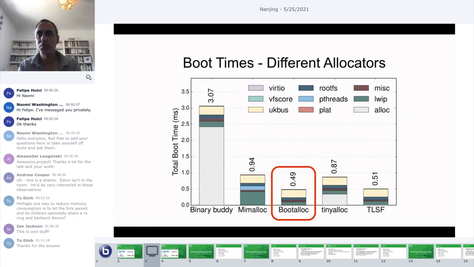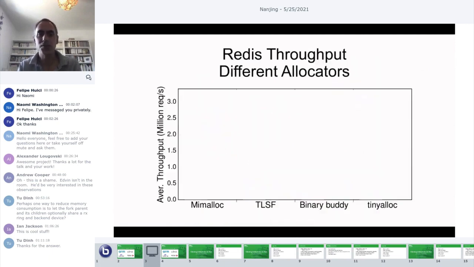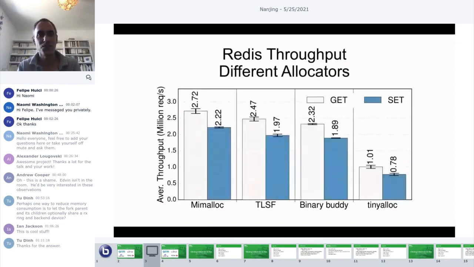Okay, what about boot times? We wanted to see if using the different allocators that Unikraft provides matters. You can see that the default one, which is the binary buddy allocator that we took from MiniOS from Xen, is not necessarily the fastest to boot. It's still 3 milliseconds. So one thing we did is we coded a specialized but very simple boot allocator, a memory allocator, which is very quick.